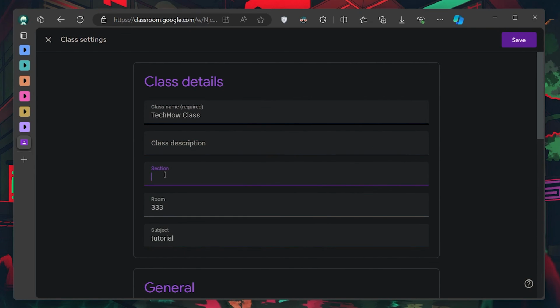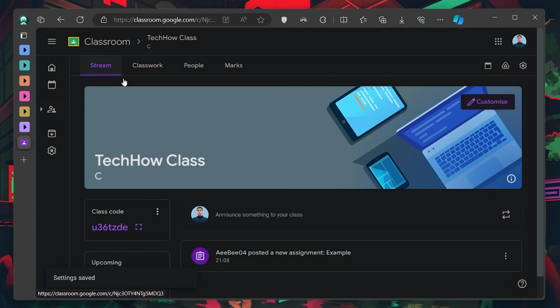Google Classroom not only helps in reducing paper usage, but also supports effective teaching through streamlined communication, assignment distribution, and grading processes.